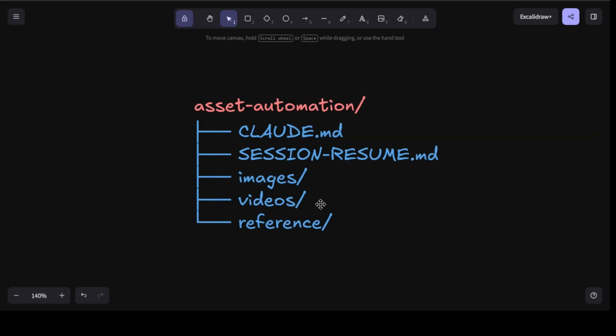Next up, you have the images and videos directories, which will basically store the results. Whatever has been generated in Higgsfield will be downloaded and renamed, and added to these two directories. And in the end, you have the reference folder where you can add reference images if you'd like. So it's pretty simple. And once you have got this directory set up, let's talk about claude.md and what the content of claude.md for this automation would look like.